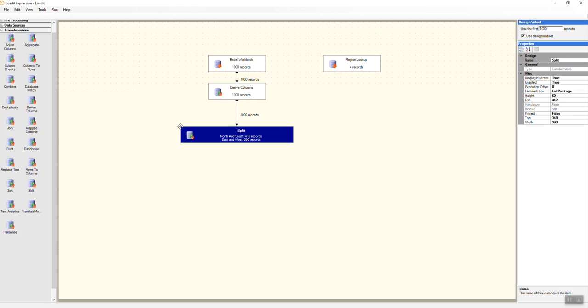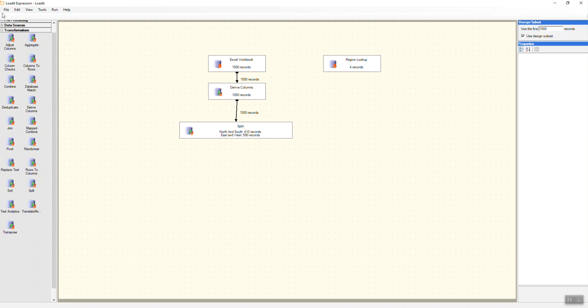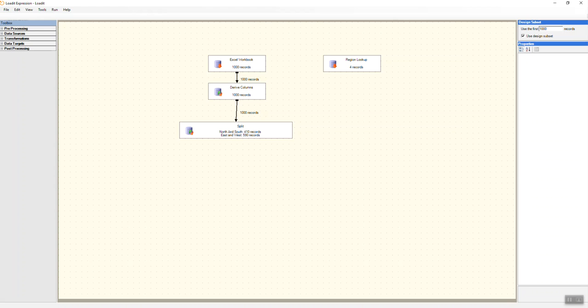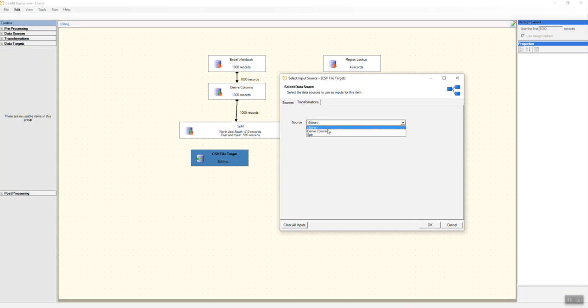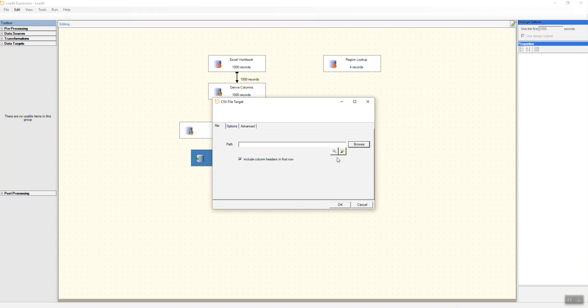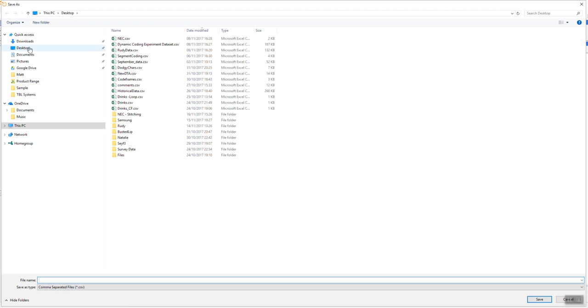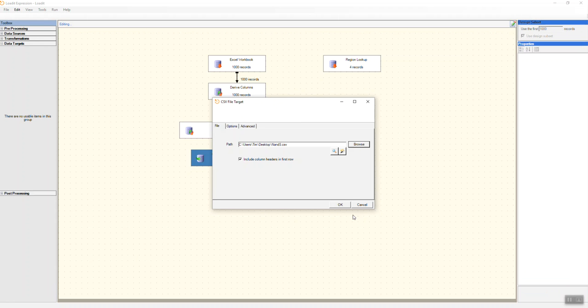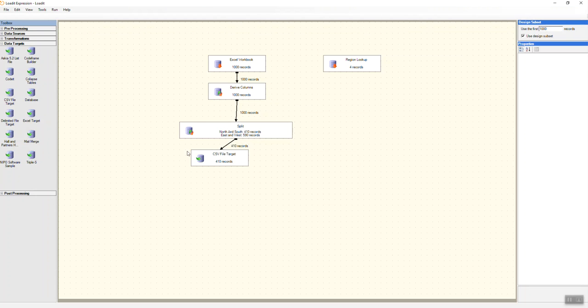So again, that's just another example of where the expression syntax pops up again. The next place where you might see expressions being used is within the configuration of a module. So if I drag in a CSV file here, and I link that to the north and south output, I can just output this to, let's say, N and S, and away we go. That's fine.